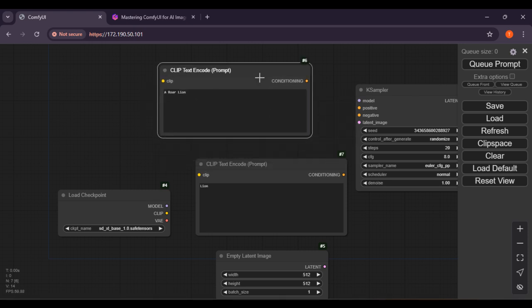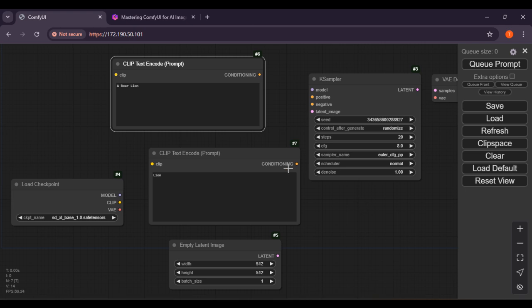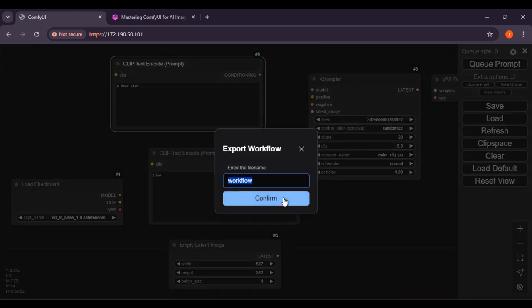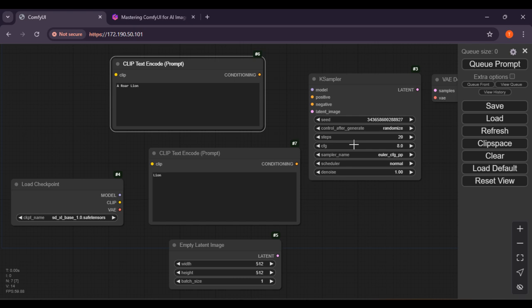Once again I'm saying it is a node-based interface, and you can scroll and do anything with this user interface. Then easy sharing: workflows can be saved and shared as files, facilitating collaboration and reproducibility. If you want to save a workflow, you can give it any name and then confirm it, so you can easily save the workflows and share them. If you want to save on your local machine, you can also do that.